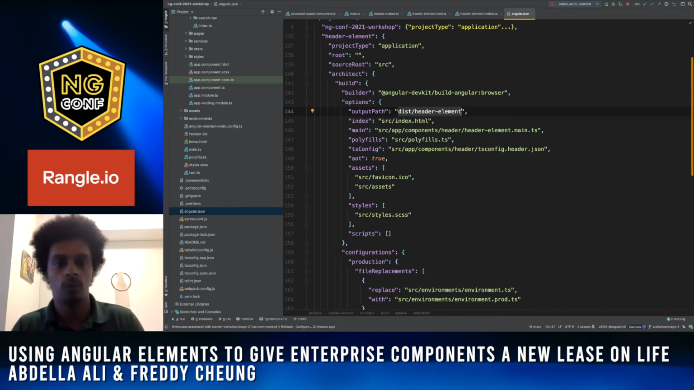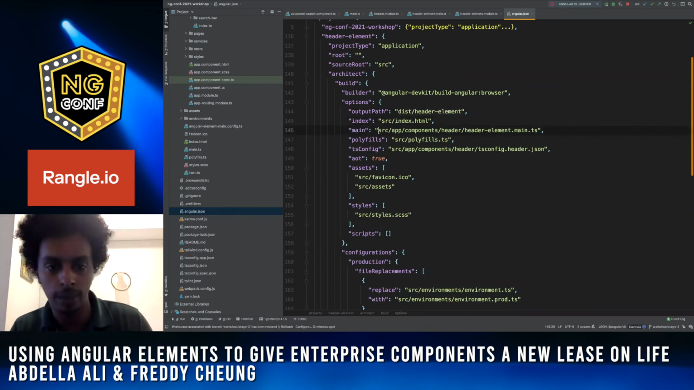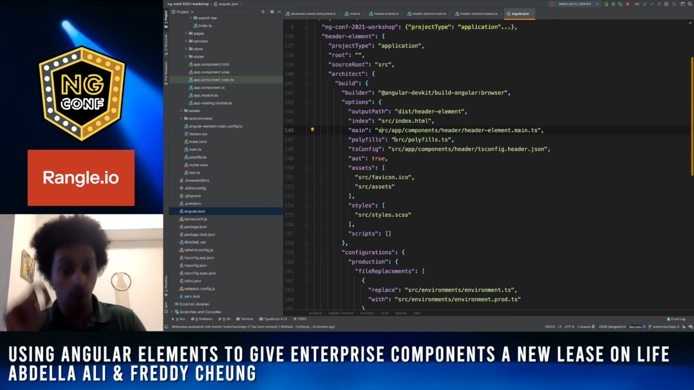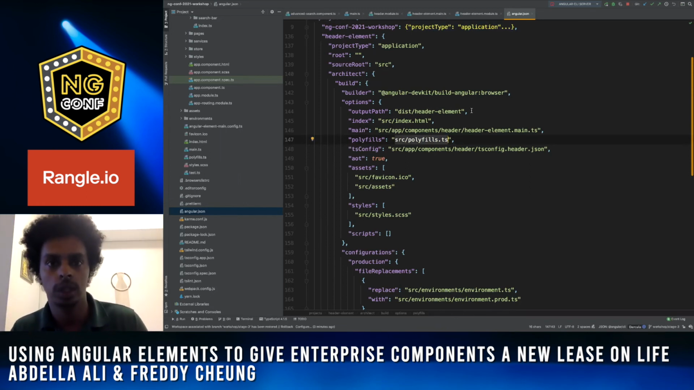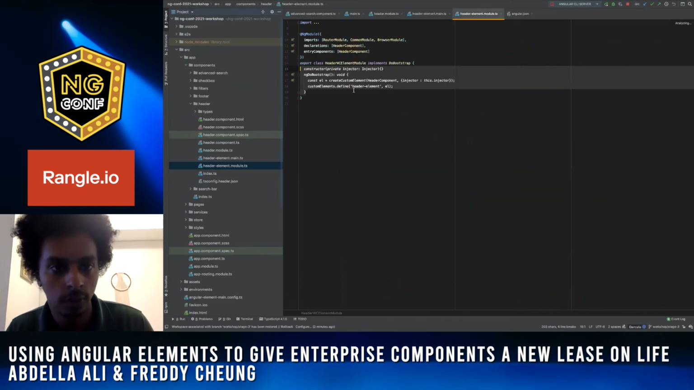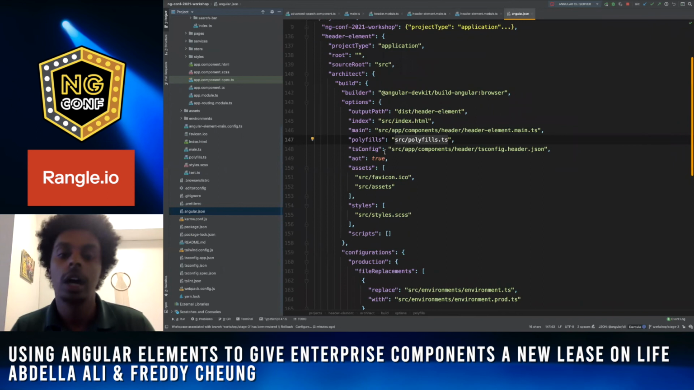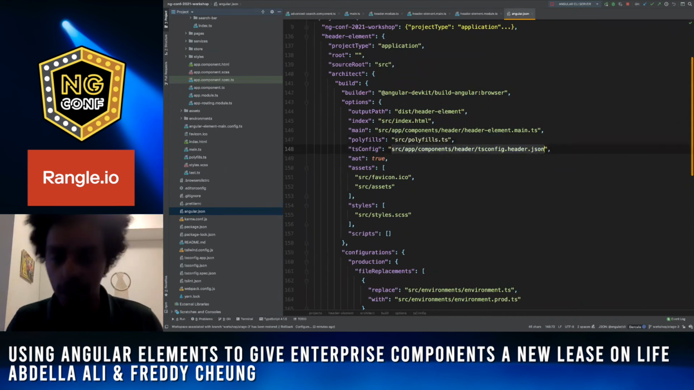But we also can have our main, and you can see over here, that main folder I made separately. It's under source app components header-elements main. We have our polyfill, which we need to include because, in this case, for example, we are using that define, what's it called? Define elements. Yeah, custom elements define, which may not be available in certain browsers. And we have a tsconfig. I like to make my own custom tsconfig.